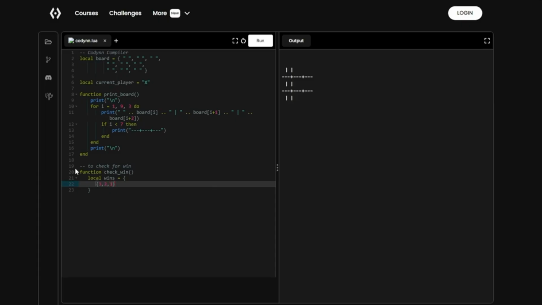So if we have a row full of our symbols, it's a win. So 1, 2, 3, 4, 5, 6, and then 7, 8, 9. Now if a column is full of our symbols, it's a win. So 1, 4, 7, 2, 5, 8, and then 3, 6, 9.